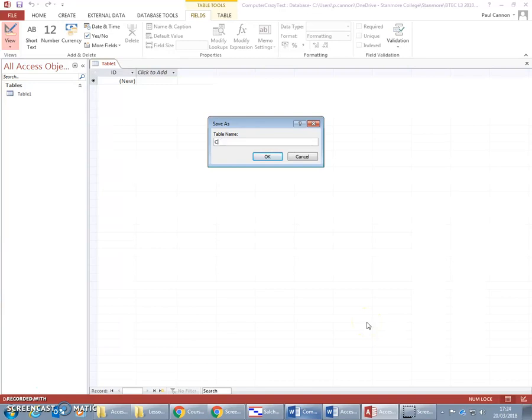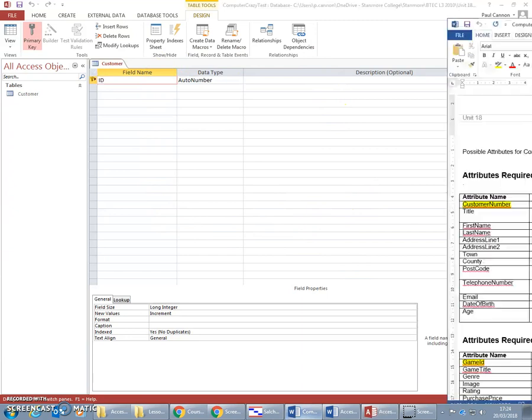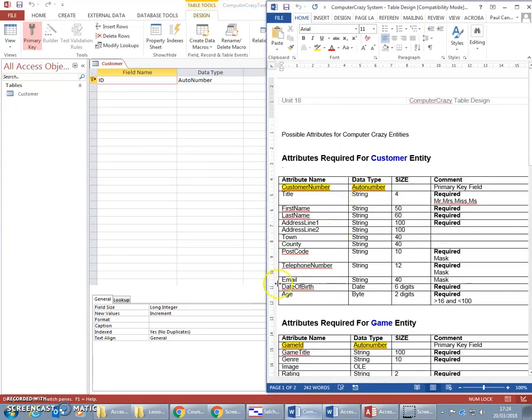So I'm going to call this customer because it's going to hold customer details. Always a good note, a bit like Visual Basic variables: if you're going to give a table more than one word in its name, then use camel case and make it one word. It's just easier, really. But is customers sufficient? So it's the table that's going to hold the customer details. Click OK.